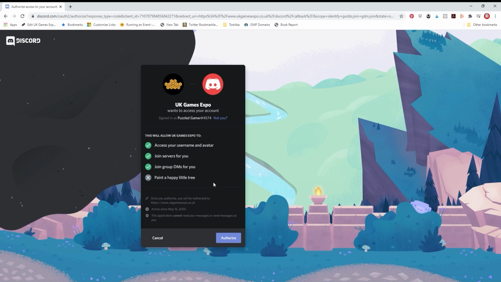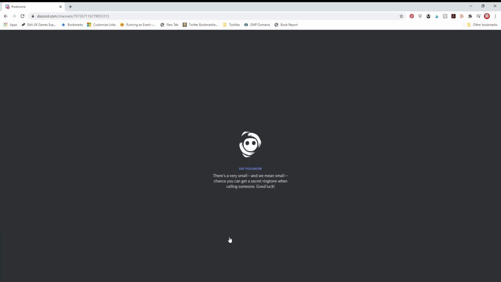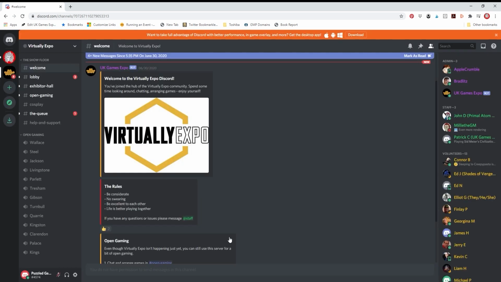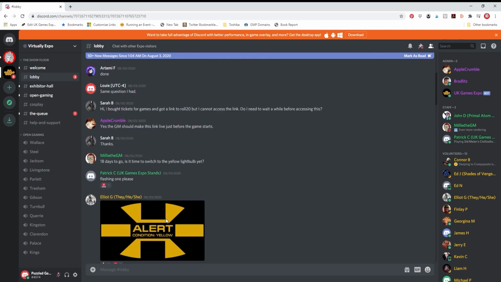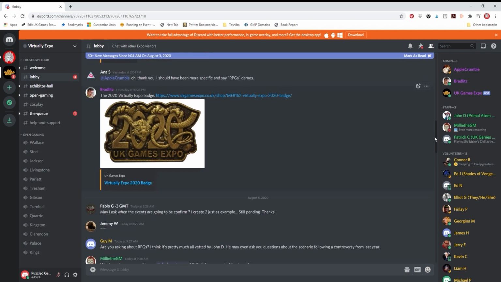It's both a practical side of talking to folk while you play games, as well as the social side of Expo. Once you've completed your login, a slightly scary message will appear asking you to authorise Discord to access your username and avatar. Remember, this is the name you've used as your login to the UK Games Expo site. It doesn't have to be your real name if you're worried. Once you've accepted, this will join you to the Virtually Expo servers, and then you can access all parts of our Discord. You can either continue to Discord on the website or launch the app.